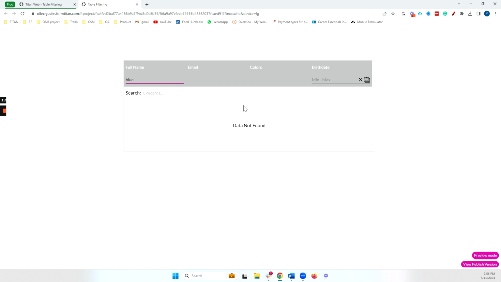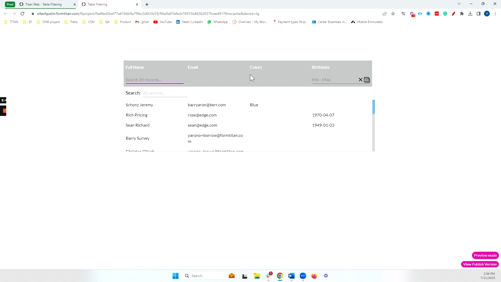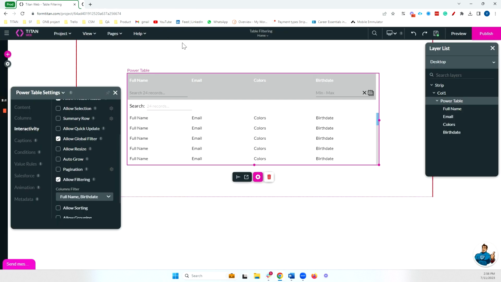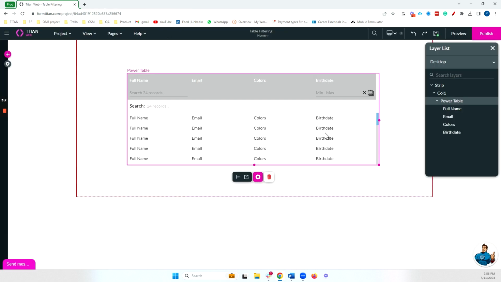So for example, if I write in here under full name, let's say the color blue, it's not going to find any records. And that's because I'm filtering by full name and not by my color. But if I write that in my global filter, it knows how to search every column. So it doesn't matter if I'm looking for colors, email, full name, or birth date, it will narrow it down in a global fashion. All right, that's as far as global filters go. Let's see about external filters and the difference there.